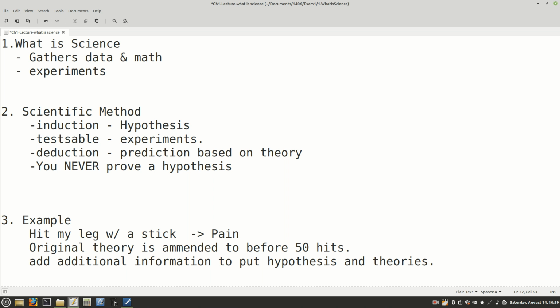Right? You only feel pain, of course, if there are no painkillers present. And so, no, you do not always feel pain when you hit your leg with a stick. Now, this is a very simplistic theory, but this is exactly how science progresses.